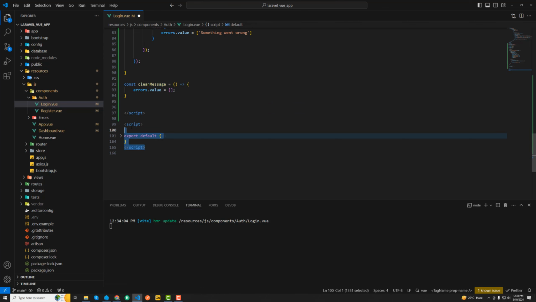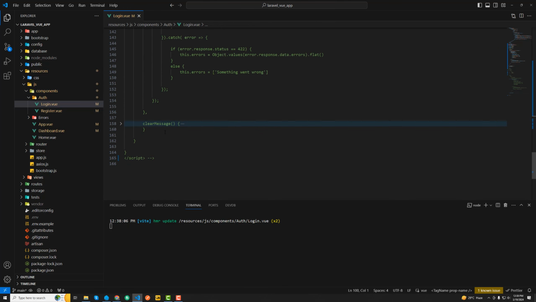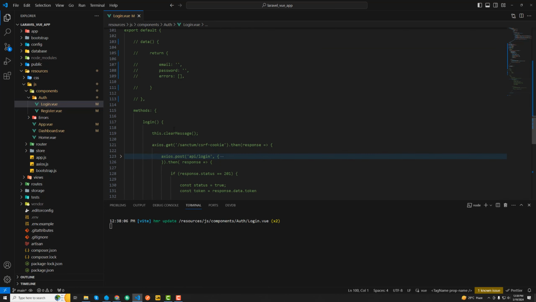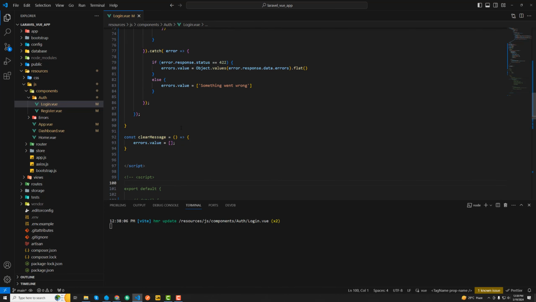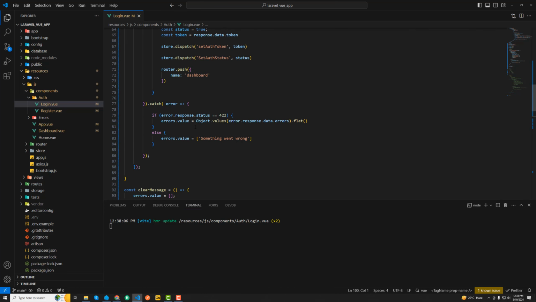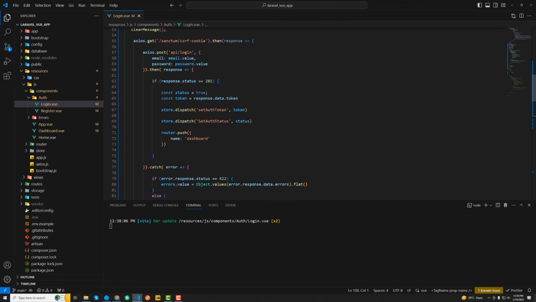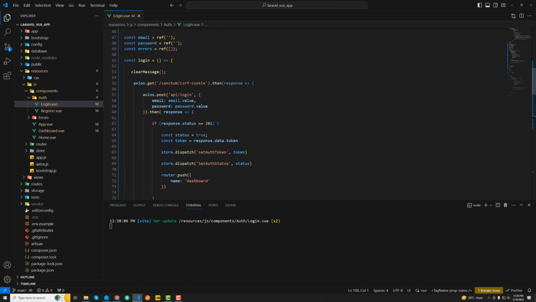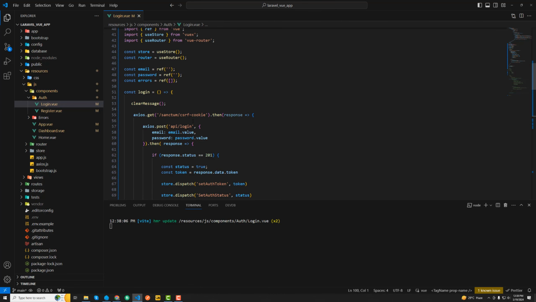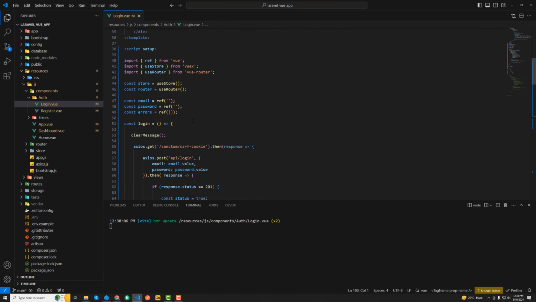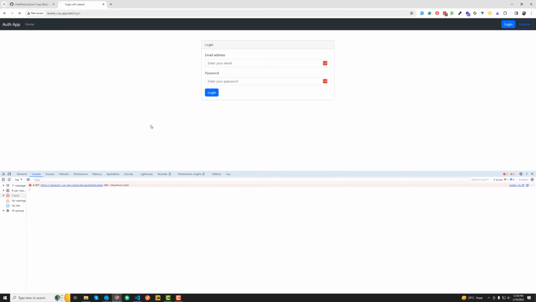So let's comment this functionality. We commented this and everything is commented. Now let's double check that we are not doing something wrong here. Almost done, password.value, and fine. Let's visit this and refresh to check that we are getting any error. No, we are not getting any error.